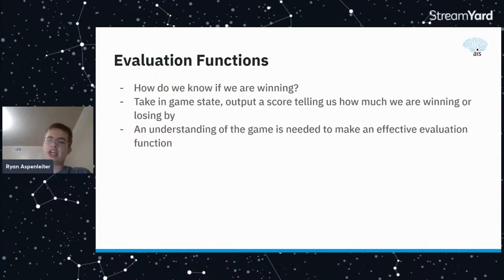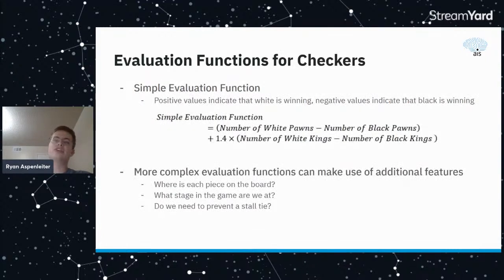But that actual function can be difficult to figure out without an understanding of how the game works. There are different levels to this. The easiest would be a simple evaluation function, like what I have listed. Generally speaking, if you have more pieces than your opponent, you are winning. That's almost always true. So you can have something like this, where it just takes the difference between the white pawns and the black pawns. And then kings are a bit better than pawns because they can actually move a bit.